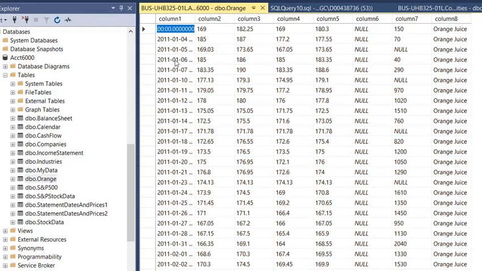And this first column is the trade date, and this is the open price. Column 3 is the high price. 4 is the low price. 5 is the closing price. Column 6 is the adjusted closing, which we didn't have with orange juice, but we had with all of the other commodities. Column 7 is volume. Column 8 is the commodity name.